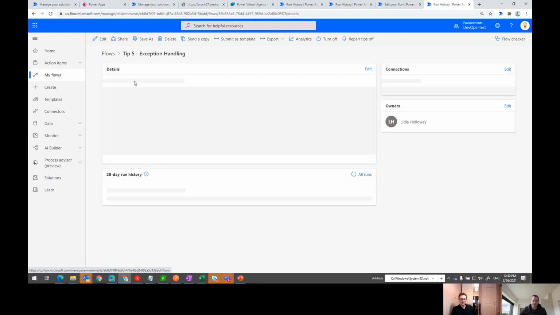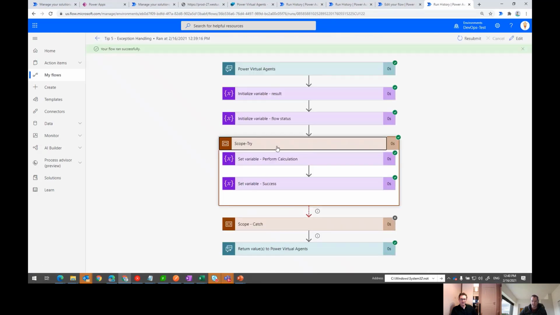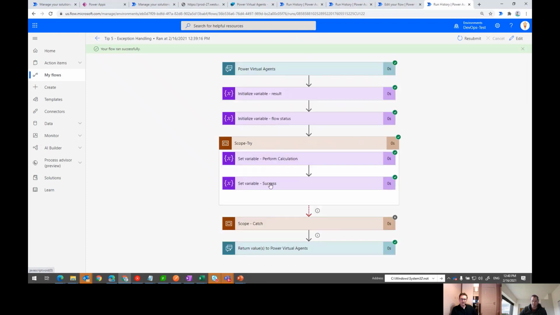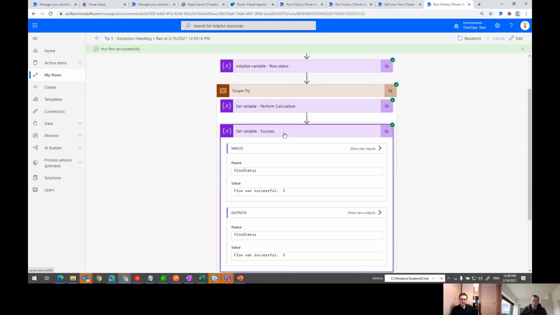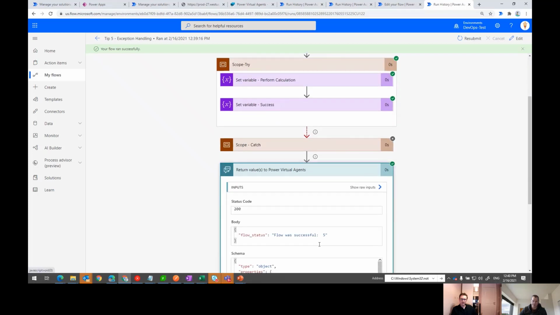Now, if we go ahead and look at the first request, what we can see here is that we're going to perform our calculation and that we have a proper result. We update our variable and include basically the outcome of our calculation. And then notice how we skipped the catch here, and we'll just go ahead and return those values back out through the return values to PVA action itself.